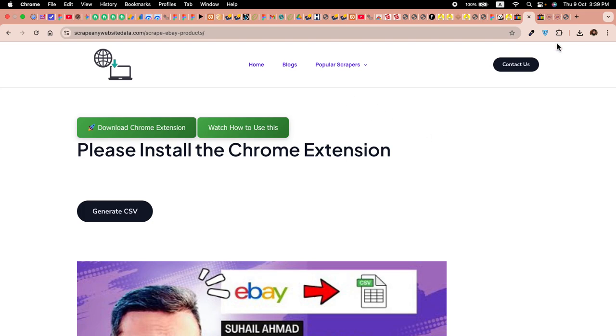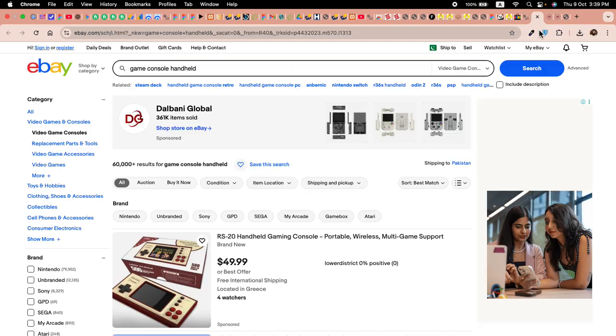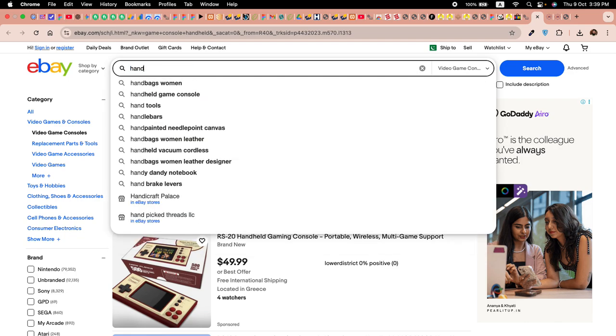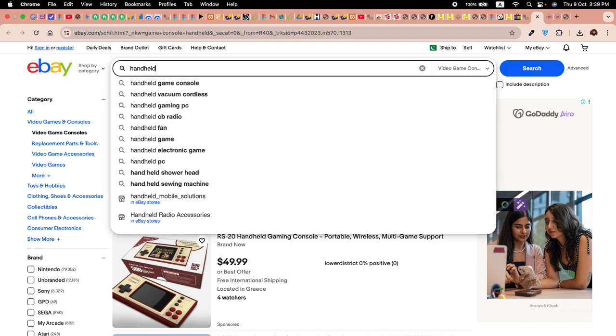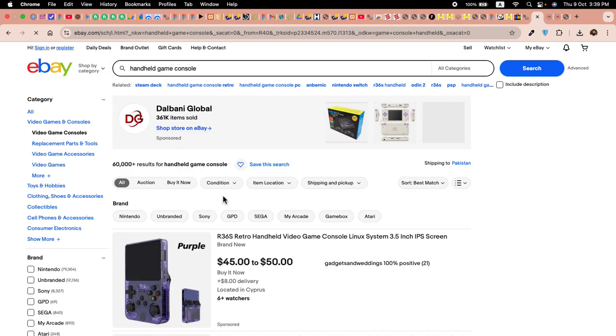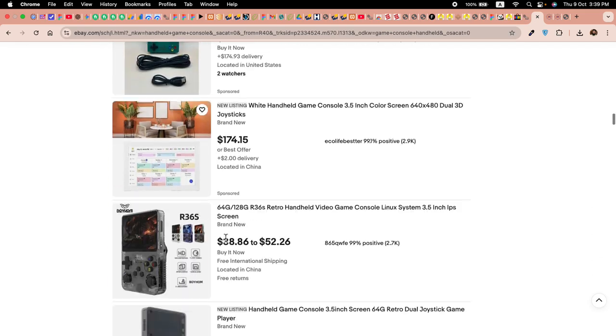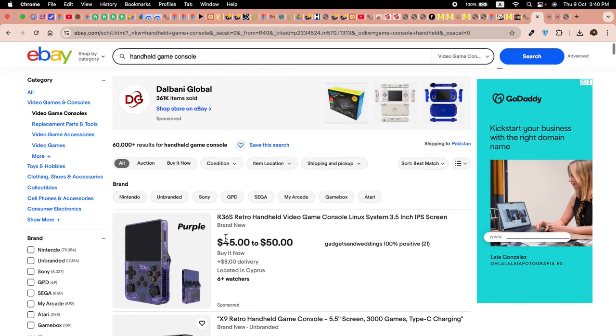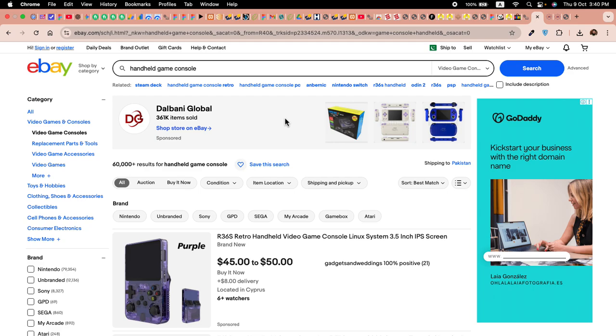So currently I have a list of products, let's say handheld game consoles. This is the list I want to export as a CSV, and later on I'll import it in WooCommerce, but you can use this for any purpose, like for research purposes or to upload to any other platform.